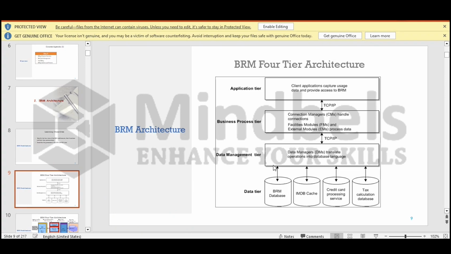But here the data is in the form of objects. From that object, based on whatever translation we have defined in the data manager layer, the data will be persisted into multiple database tables. So it's basically the data management layer that does the translation from the data which is present in the program.